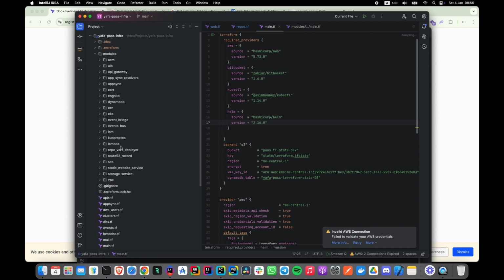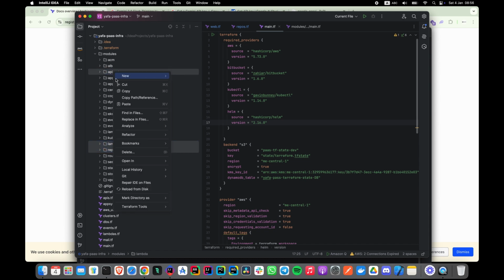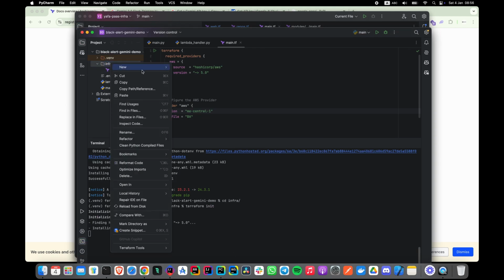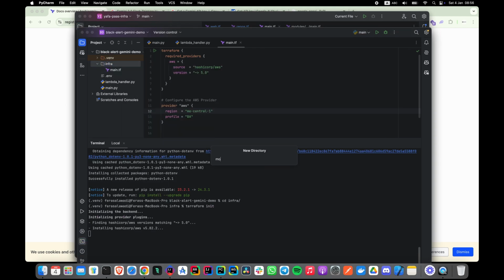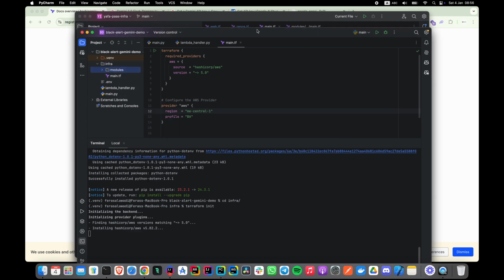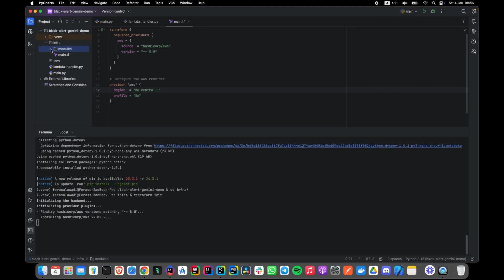So I do have a Lambda module which is ready. I do have a repo variables deployment module because we will deploy using Bitbucket. GitHub will work, but for this tutorial I'm going to use Bitbucket. And we need an API Gateway. These are predefined modules that I already have. So in our infra, I'm going to create a modules directory. I'm going to copy these, and I'm going to walk you through each one of them.